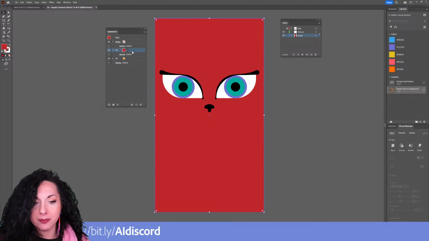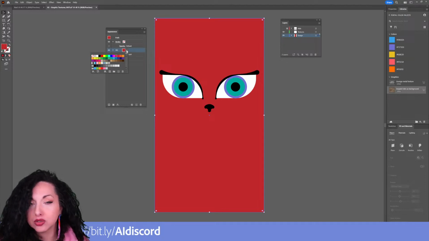What we can do, as I mentioned, is to go ahead and access the swatches panel directly inside the fill. So we're already inside the appearance panel. What I've done is click on this little down pointing arrow that is next to the swatch color that is part of the second fill applied to our shape.